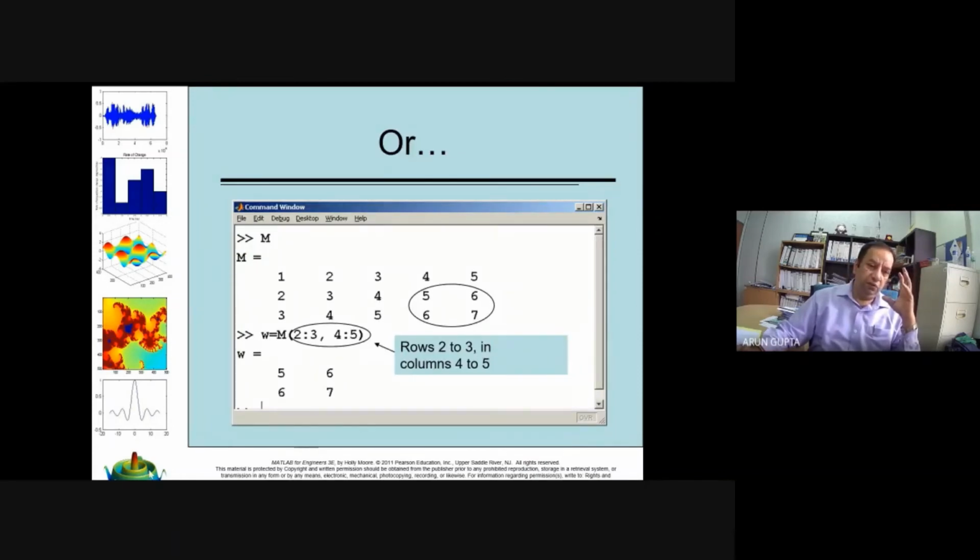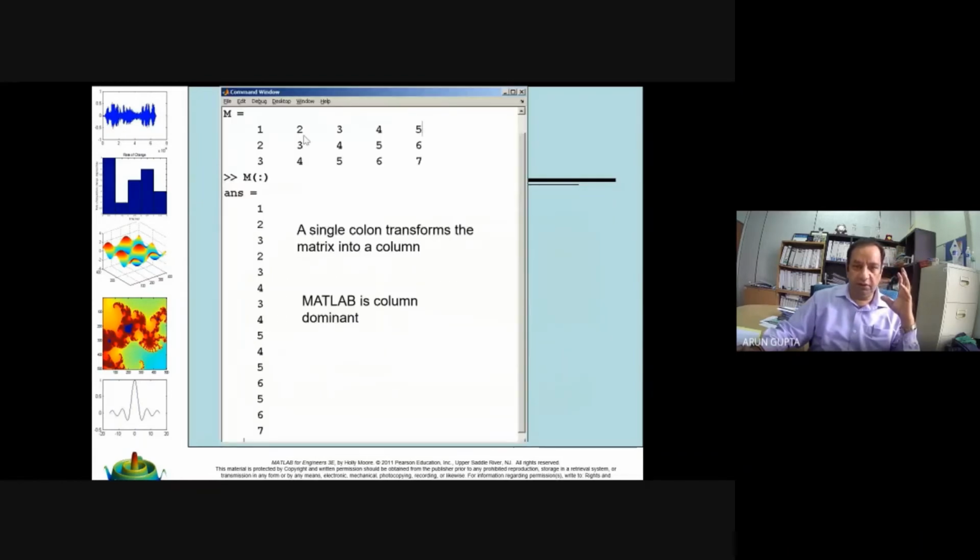Now, if you want to write down all the numbers in a single column, then you just write M bracket colon. If you write M bracket colon, then all the numbers will come into a straight line. Okay. So now I want to give you a little bit of exercise and you all need to do it. So let's go to the MATLAB window.